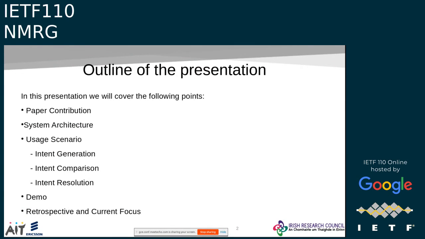The presentation will be broken down in the following way. First, we will cover the paper contribution. Next, I will describe the architecture of the system, along with the usage scenario to be demoed later in the presentation. Next, we will describe the three primary steps in how the system handles intent. This is performed in order of intent generation, intent comparison, and intent resolution.